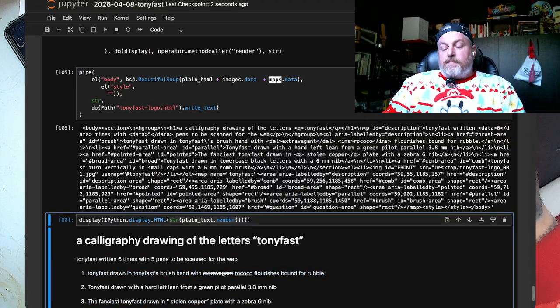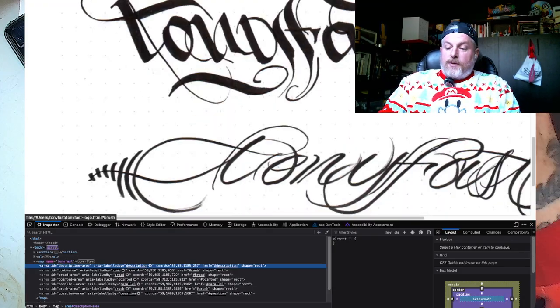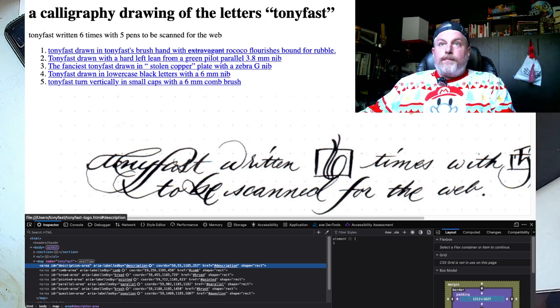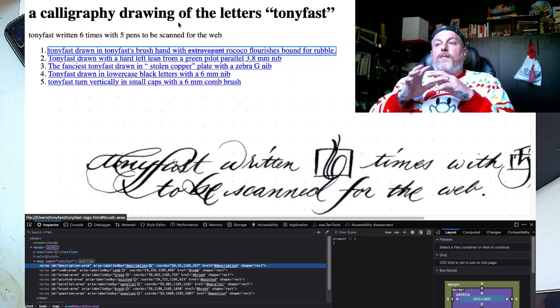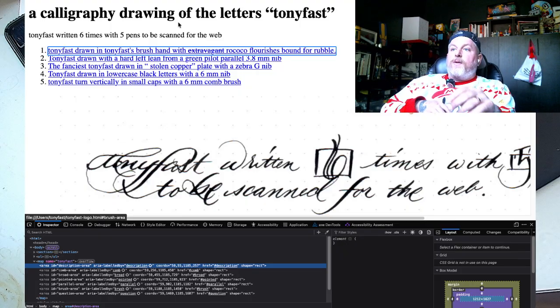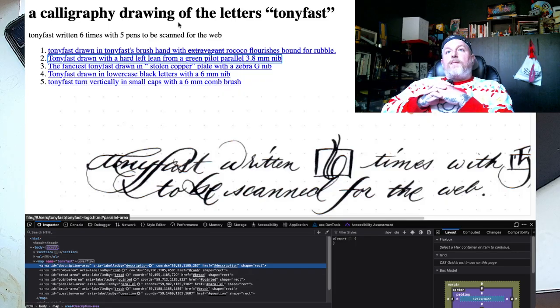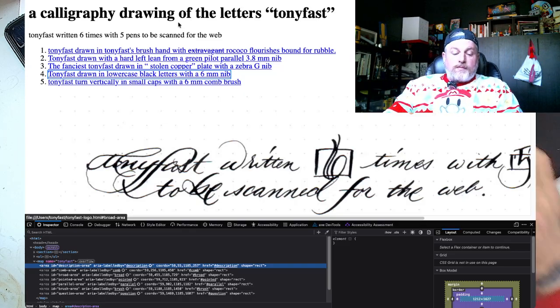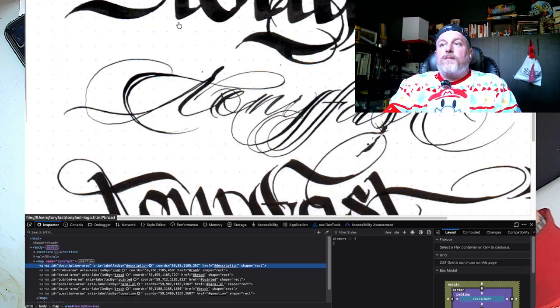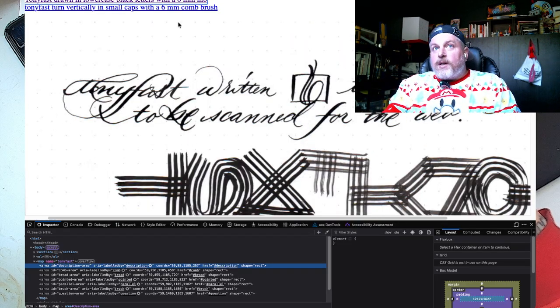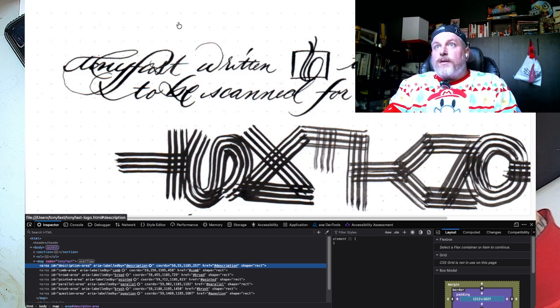Voiceover on Firefox. Mozilla heading level 1. 4 items. Tonifist drawn in Tonifist's brush hand with flourishes bound for rubble. Bullet 2. Link. Tonifist drawn with a hard left lean from a green pilot parallel 3.8 millimeters nib. Bullet 3. Link. The fanciest Tonifist drawn in stolen copper plate with a zebra G nib. Bullet 4. Link. Tonifist drawn in lowercase black letters with a 6 millimeter nib. Link. Tonifist written 6. Link.